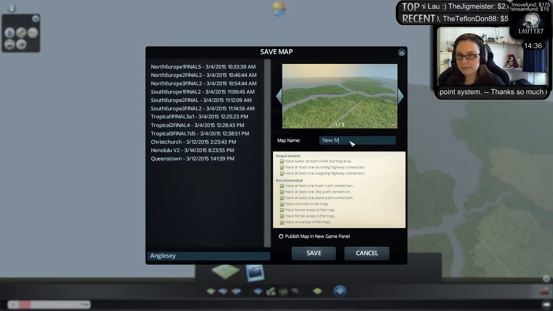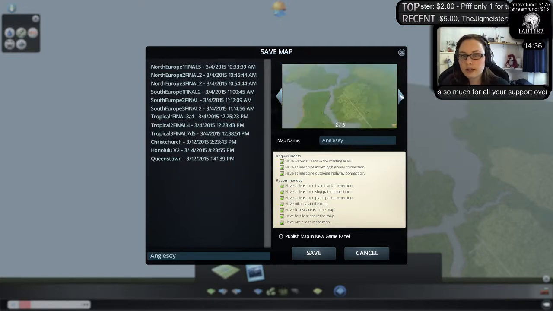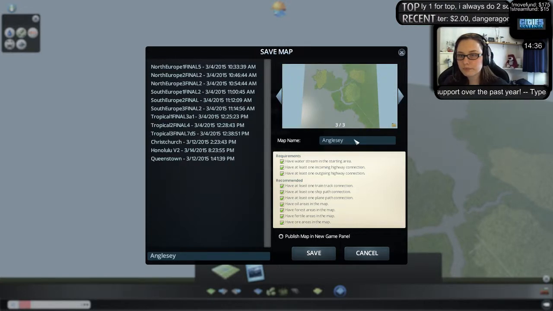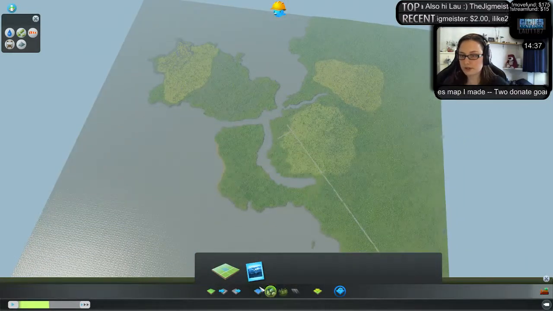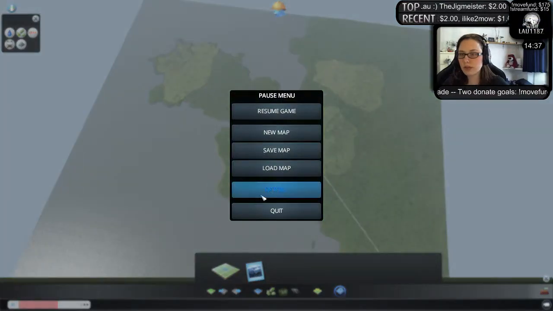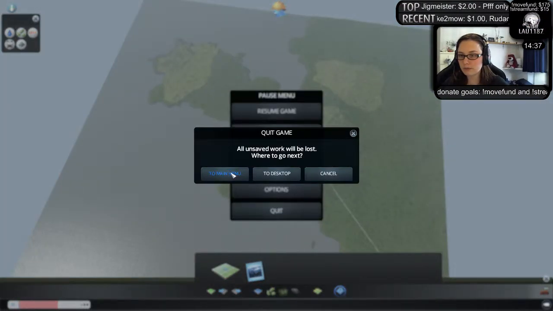Map name Anglesey. I will use the top down picture. Obviously it doesn't actually look like what Anglesey looks like, but it's like an approximation, I guess you can say. I can publish the map in a new game panel and save it. There we go. Okay. So what we want to do now is go into our main menu.